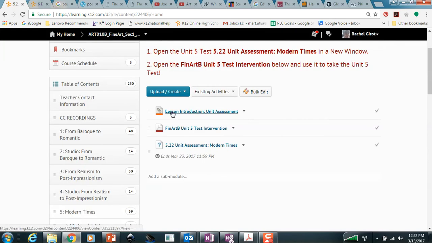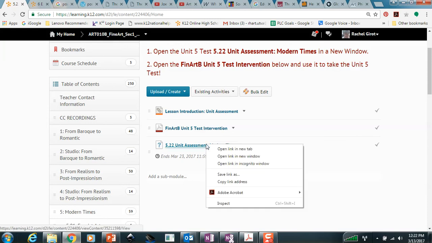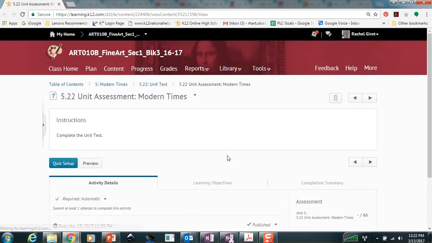And you've got the video that I'm making right now will be posted here. There's also just the PowerPoint of this video here that you can use as a reference tool. And then here is the actual assessment. I like to right click on it and then open the link in a new window. And you can resize that.